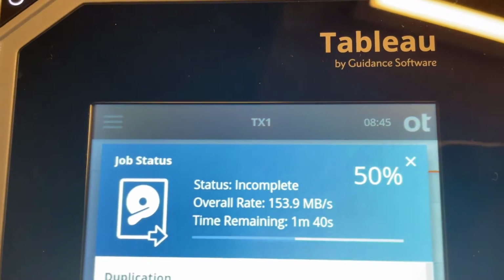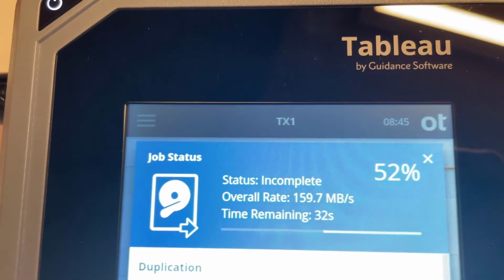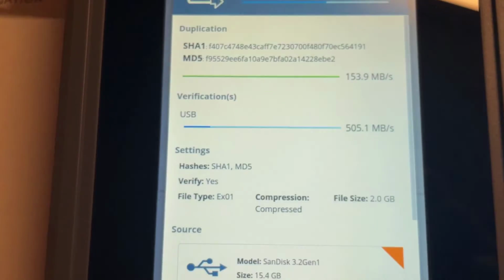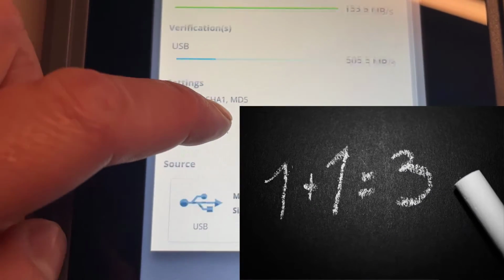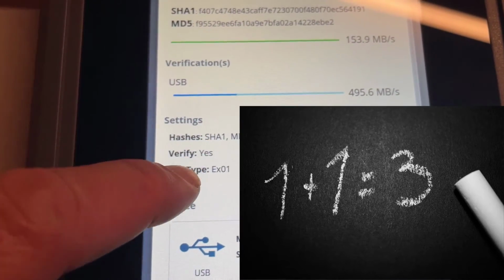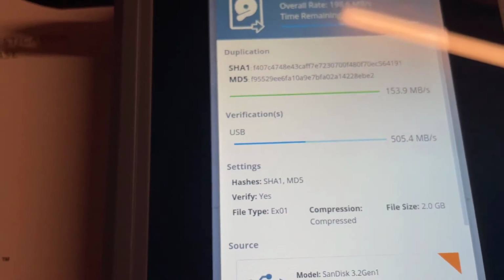Now the time is 8:45. To be honest, when I created the time, I created it wrongly. It's 8:45 in the morning, but now it's 8:45 in the evening.